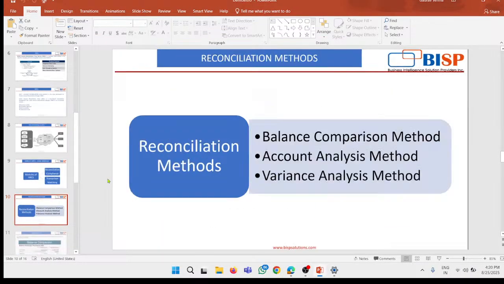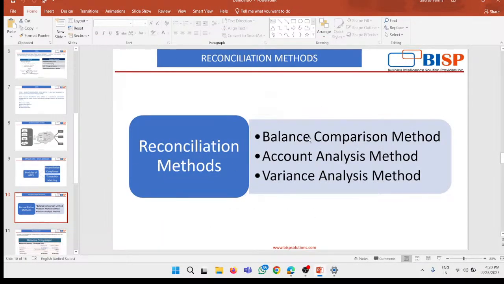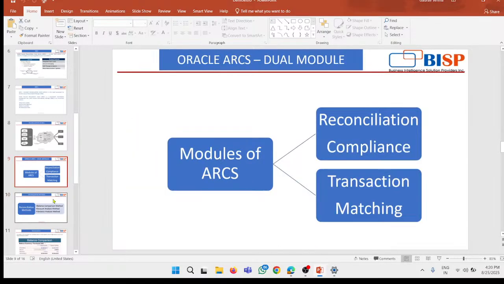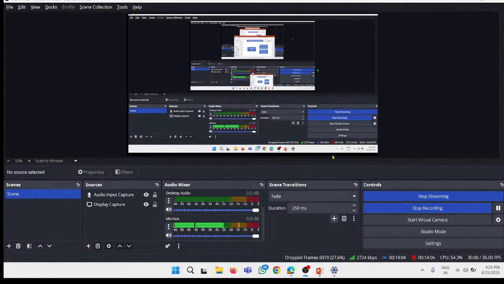Just let me show one more thing. Under the reconciliation module we have three methods. First is balance comparison, second one is account analysis, and the third one is variance analysis. So let me discuss this in detail with you guys.